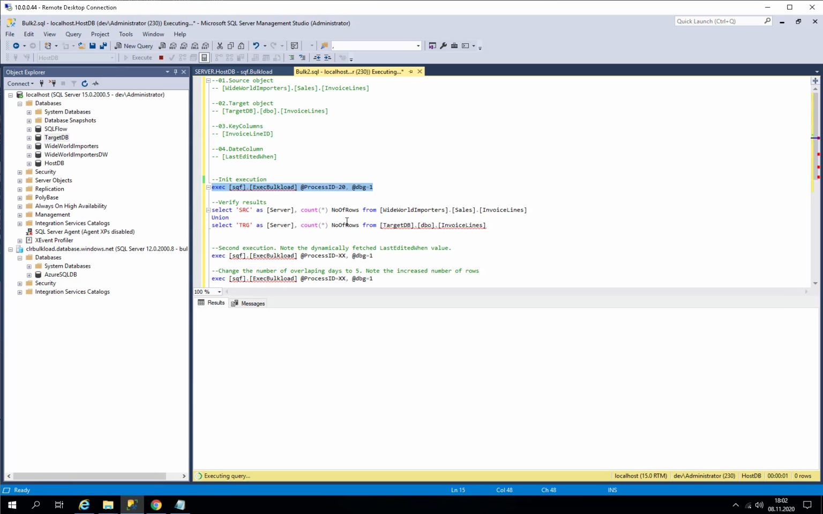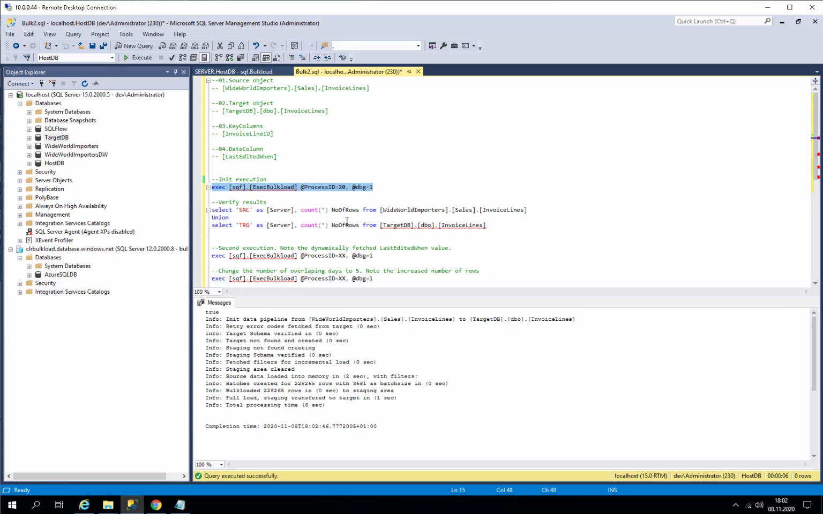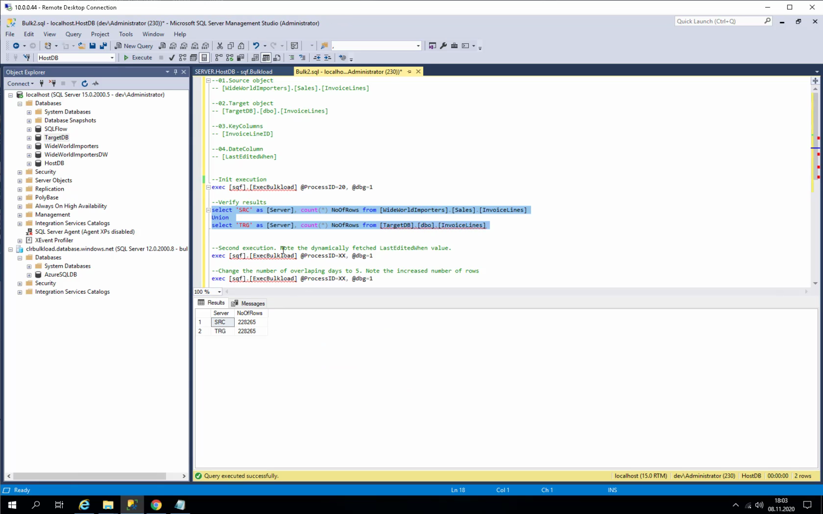This will transfer our invoice lines from our source database into our target database. And you can see that 228,265 rows have been processed in this execution. So the next thing I want to do is to just qualify that our source and target table have an equal number of rows. And as you can see, both of them are the same.